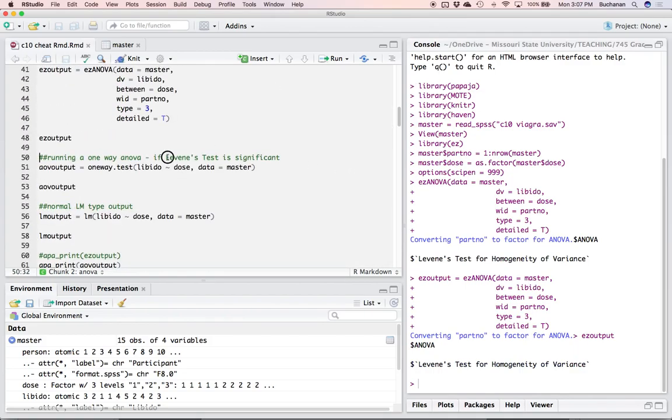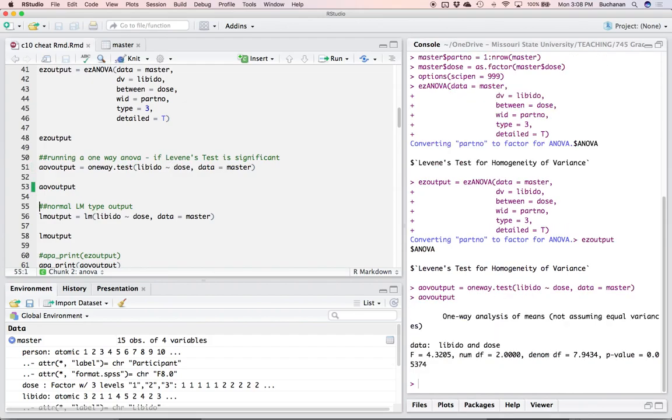The other way that we could do this is run a one-way test. So if Levene's test is significant and we wanted to correct using a Welch correction, we might use oneway.test. And I'm going to save that as Aov Output. And that will actually pop up over here, and it shows us that the p-value is 0.054 if I round up. And it corrects by changing the degrees of freedom denominator. So this would be if I had heterogeneity.